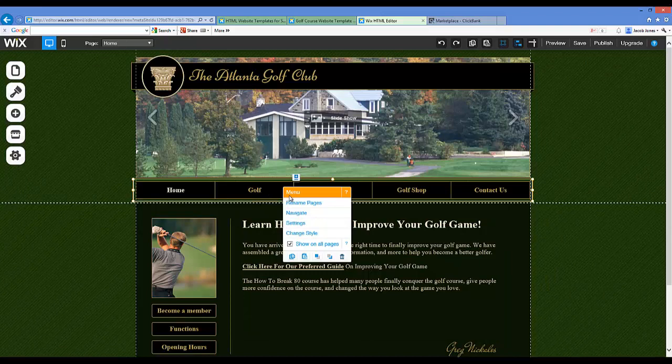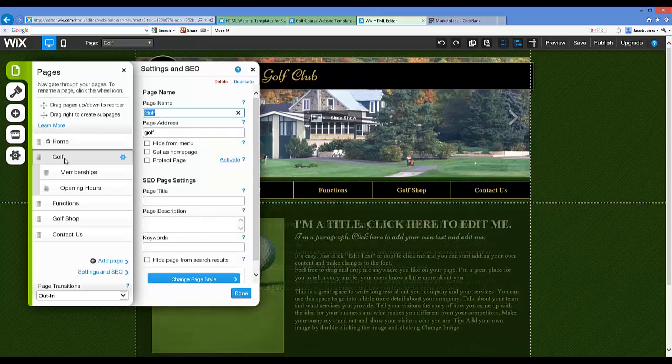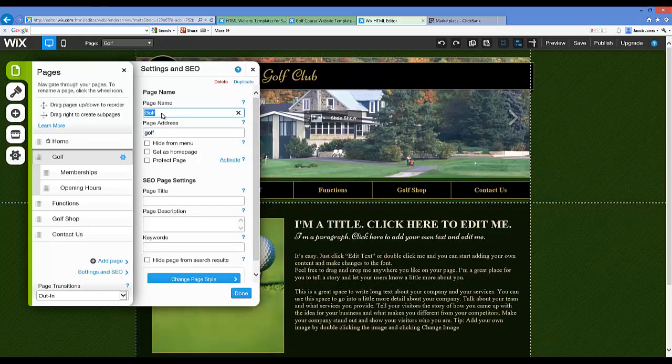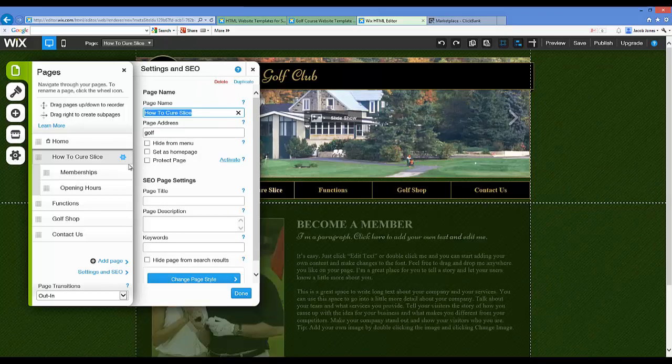We can come right up here to where it says menu, and we can choose rename these pages. So you've got home there. We've got the golf menu right here as well. So again, you're just going to highlight there, and this page name we could talk about how to cure slice. And then you can go in here and you can play around with a little bit more of these topics.